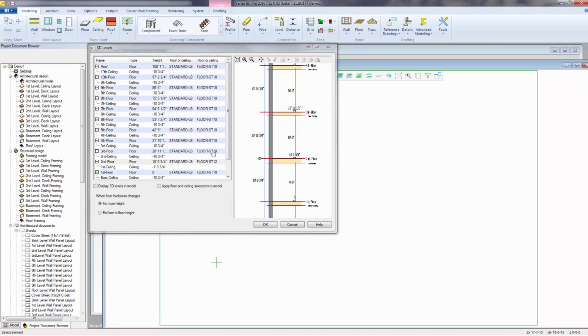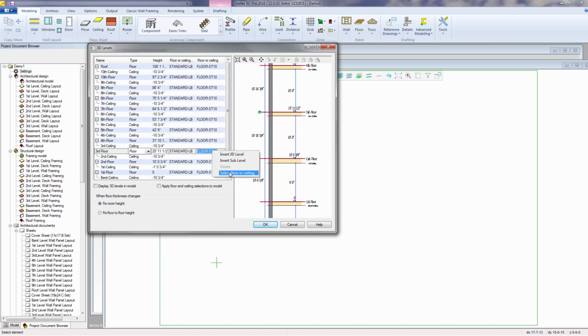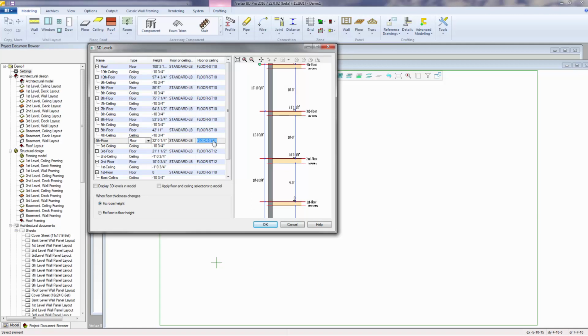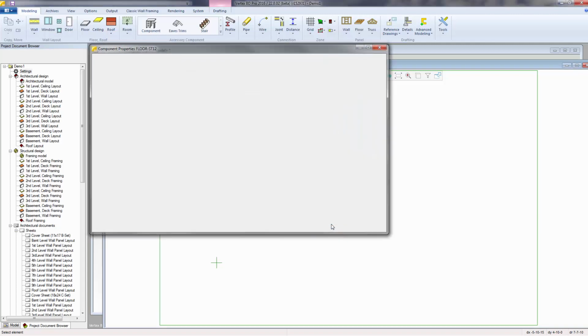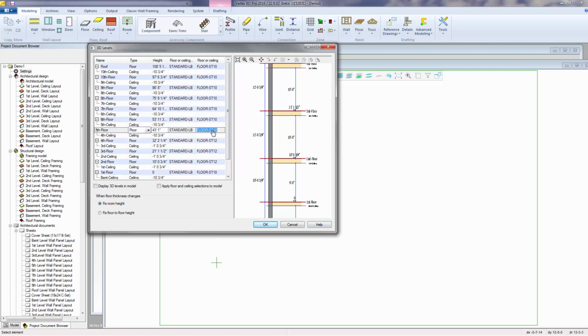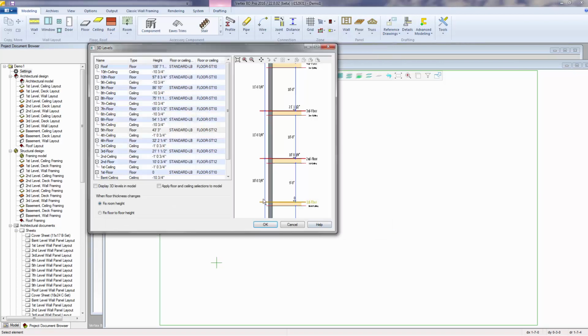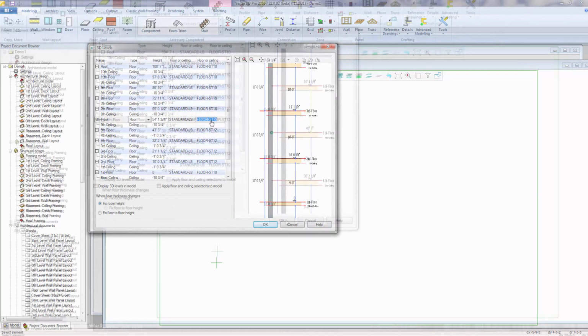on the first level. So we can continue setting up the heights for the rest of the building either by changing the floor-to-floor heights or by changing the wall heights and then adjusting the floor system thicknesses as needed. So since this project has been set up for 5 levels, we need only to set up the preview picture heights for 5 levels. And when we're done, we click OK.